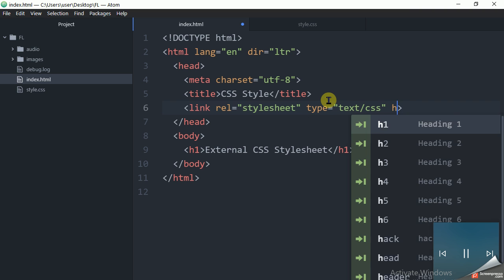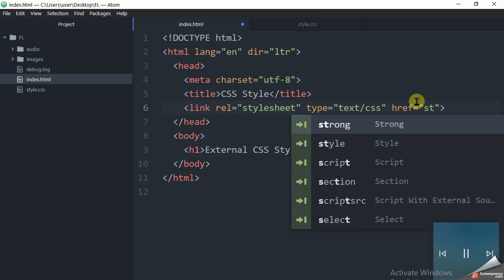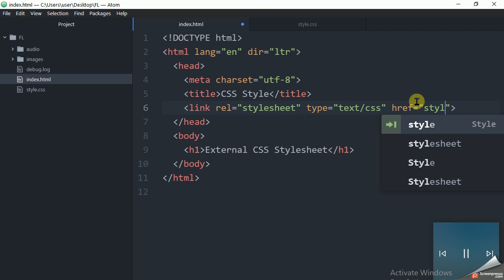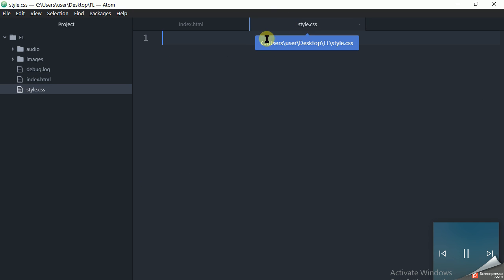So then before we put the link, href, so that is going to be the name of this document, which is style.css. Yes, that is it guys. So by so doing, I believe this external style sheet has been linked to this HTML file. So let's test run this and see if it's actually working out.